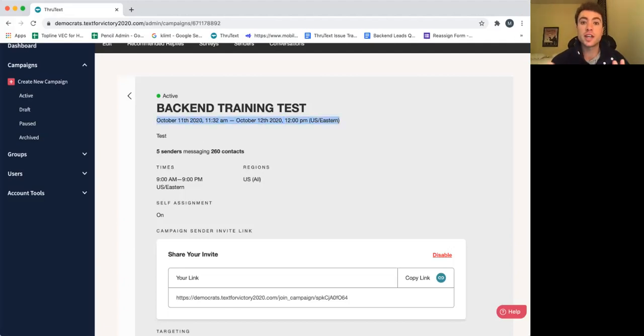So if we want a campaign to be active, we always want to make sure that the present moment is somewhere in between these first and second dates. However, once a conversation has started, we're able to continue the conversation as long as we would like until that campaign is archived.